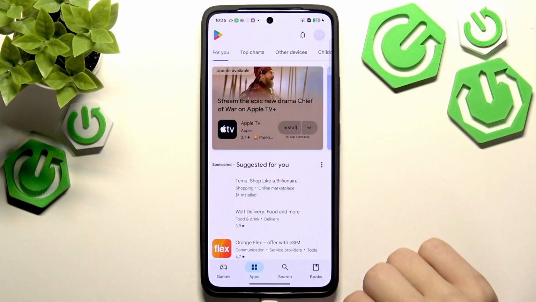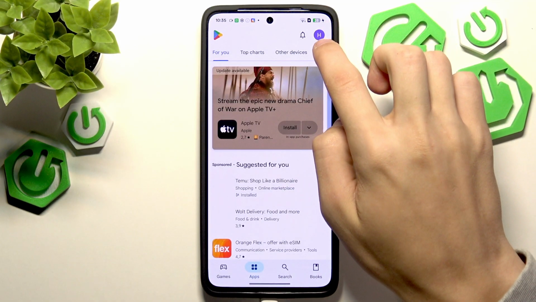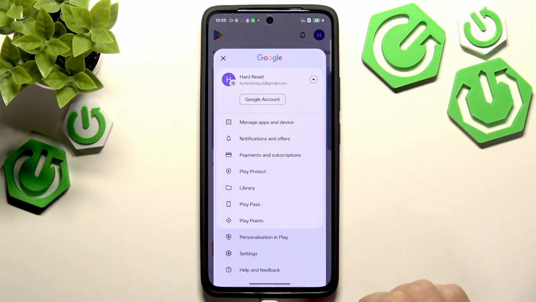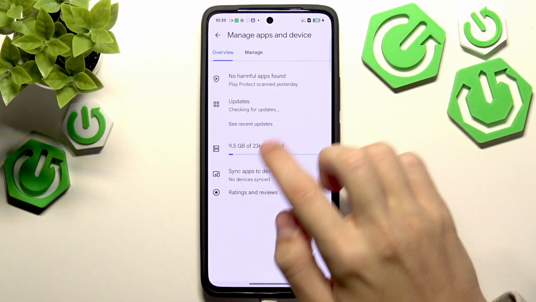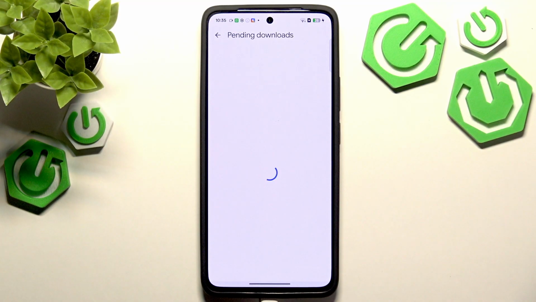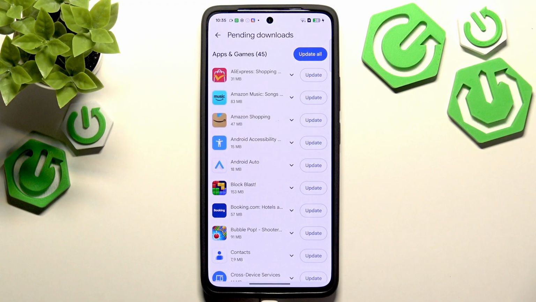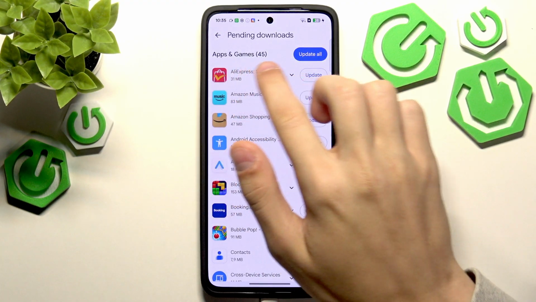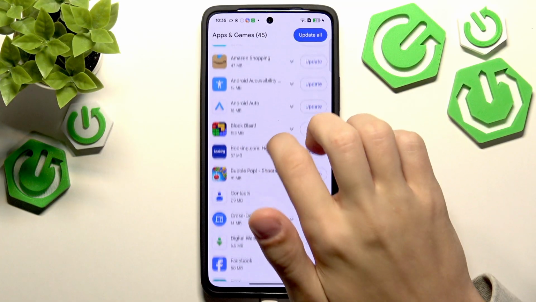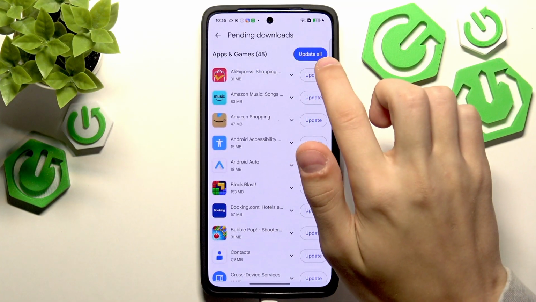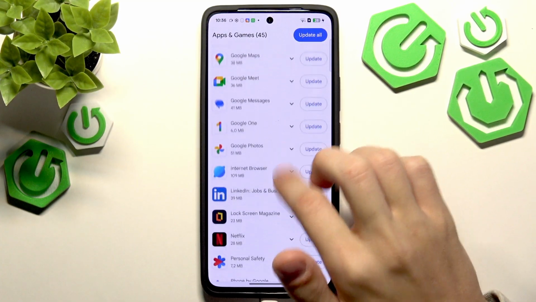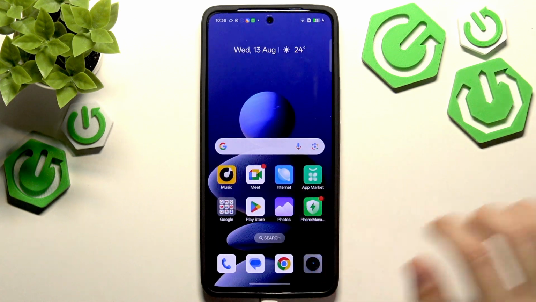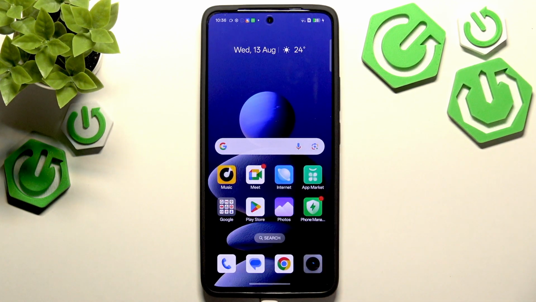So we're going to go to Play Store, press on our account icon on the top right, then select Manage Apps and Device, press on Updates, and here we're going to check what apps need to be updated. So I have 45 apps that need to be updated, so you can just either press Update All or select what apps you want to update yourself. So once you're done that, we can move on to the next step.